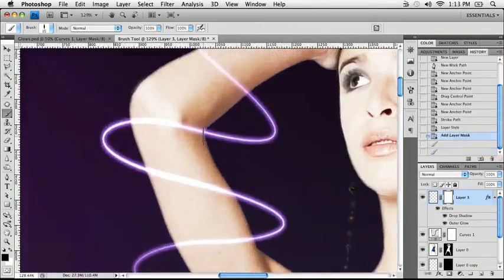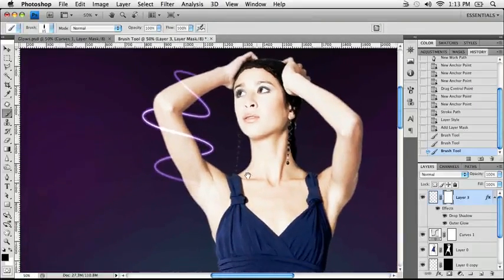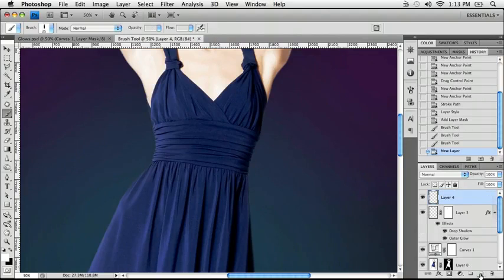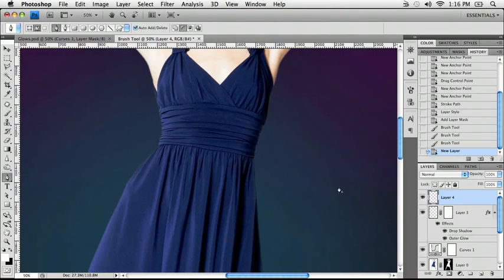With the layer mask applied, grab a black brush and paint over the areas that you don't want visible. And there we go, our first glow is complete. Let's create one more to show you exactly how this works again. Again, create a new layer for our new line, make sure your brush is set, and grab our pen tool.